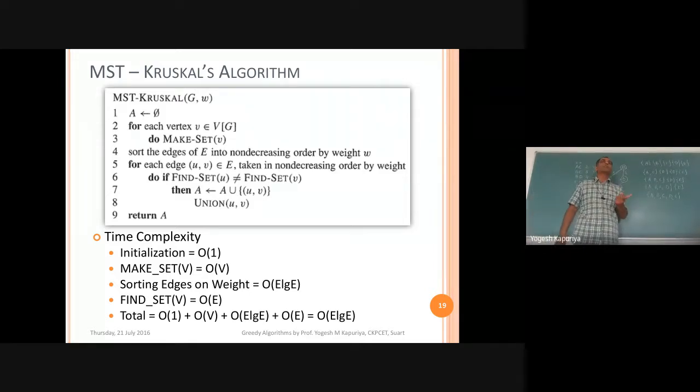We are calling some function, right? Make set. So we need to identify what is the time complexity of that function. Imagine that is another algorithm. So you are actually repeating another algorithm V times. So what is the time complexity of lines 2 and 3? It is the time complexity of that algorithm, make set, multiplied by V.